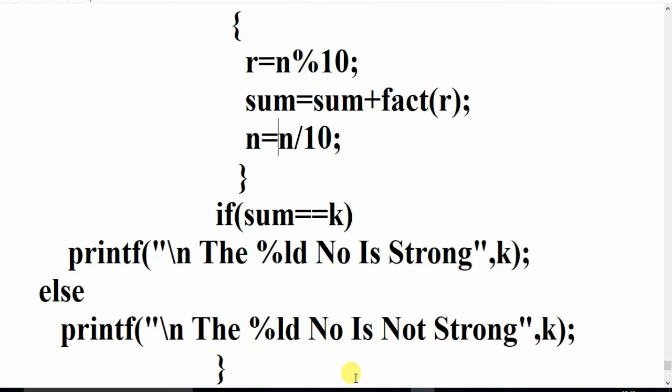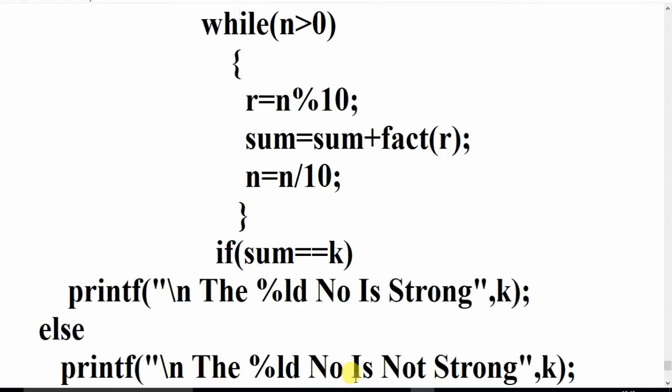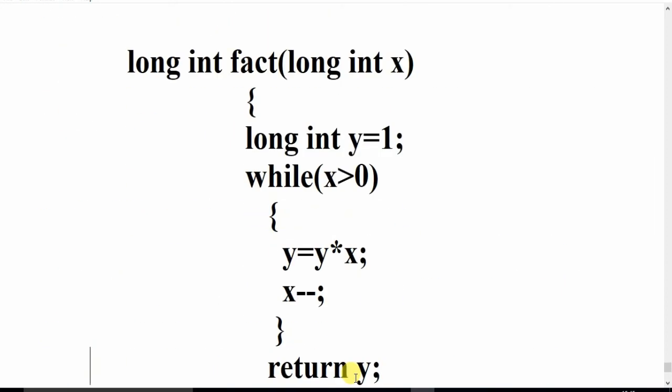Then n divides 10. What is n here? 14. 14 divided by 10 is nothing but 1. 1 is greater than 0. Again, the condition is true. Then 1 modulus 10 is again 1. Already sum is 144 plus fact of 1. What is fact of 1? Again control is passing to the function definition of the fact function. Now it is returning 1.